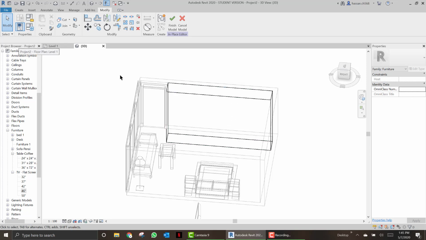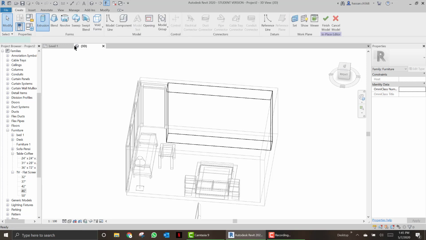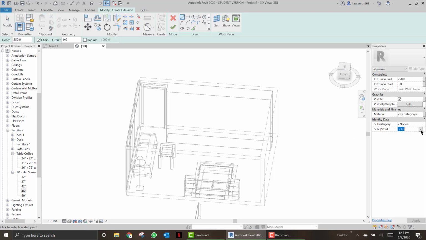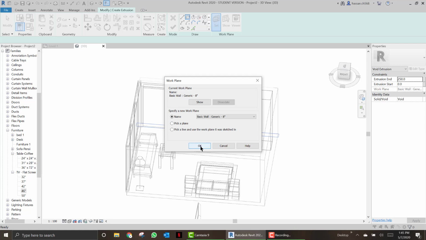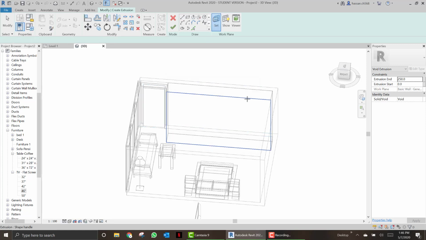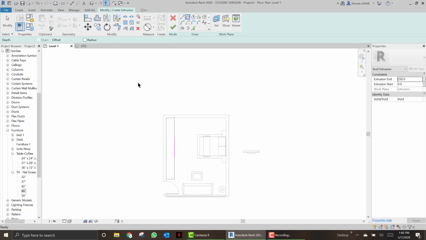Go to create extrusion and select the void here. Go to rectangular, set and pick a plane. Sorry, pick a plane here and just take a rectangular and create a rectangular here. Okay, so I think that's it. Go to level 1.